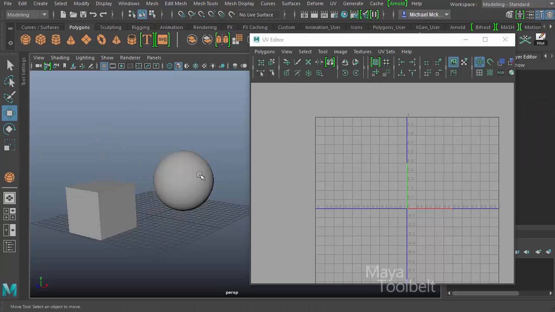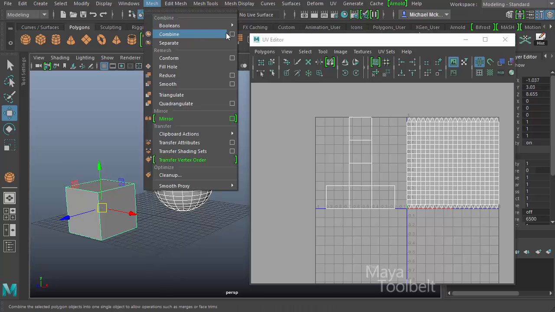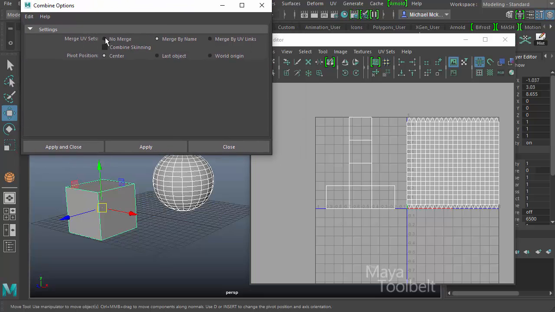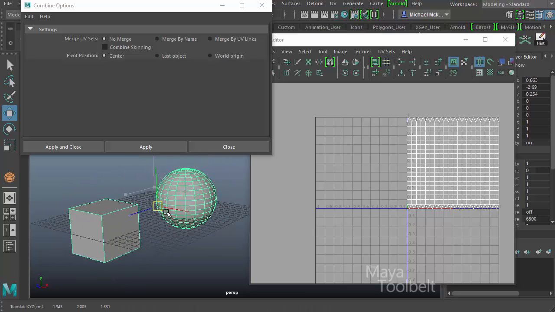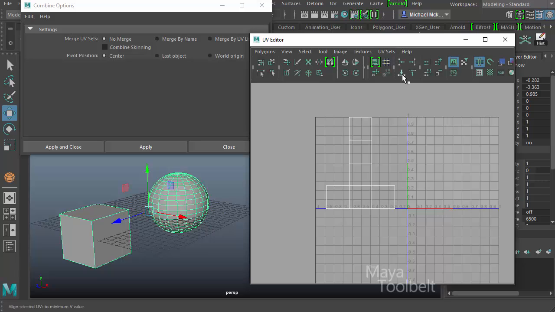If I want to combine these two objects together, I select my sphere, shift select my cube, and go to Mesh, Combine, Options. We have some Merge UV Sets options here to choose from. If I choose No Merge and then hit Apply, you'll see my cube UVs are gone. When I select my combined object, you'll see both objects are moving together, they're combined. The sphere UVs are still there, and a new UV set has been created. So the two UV sets have not been merged together.